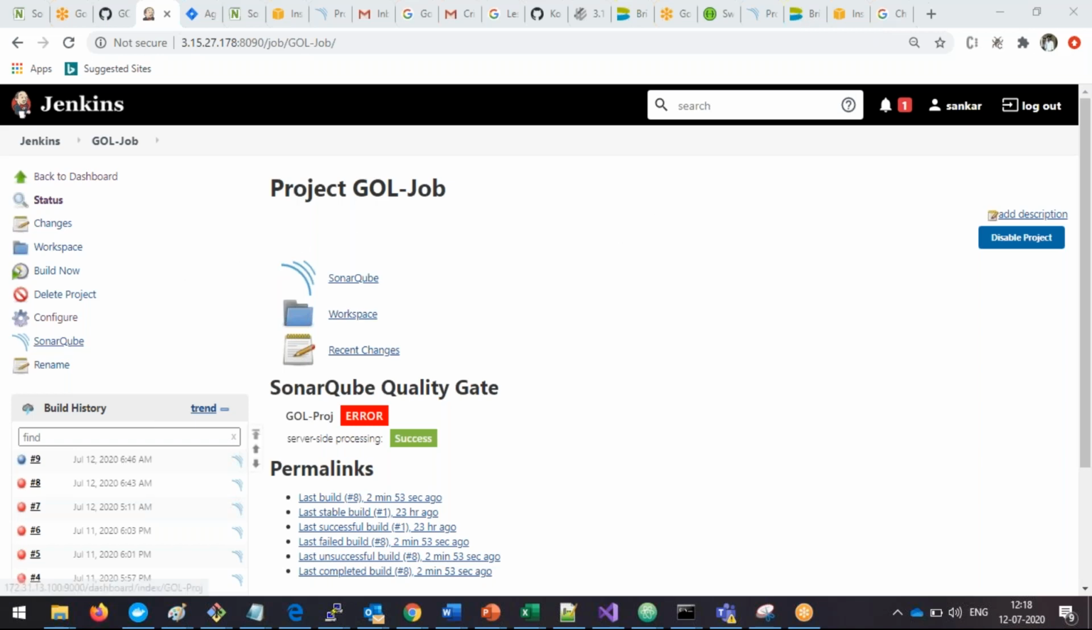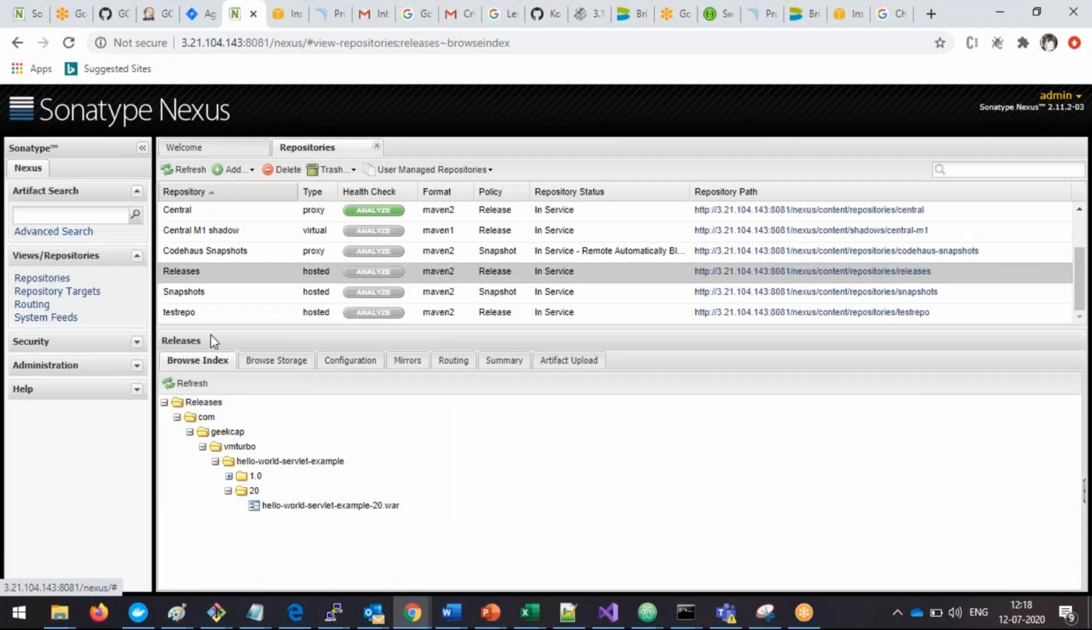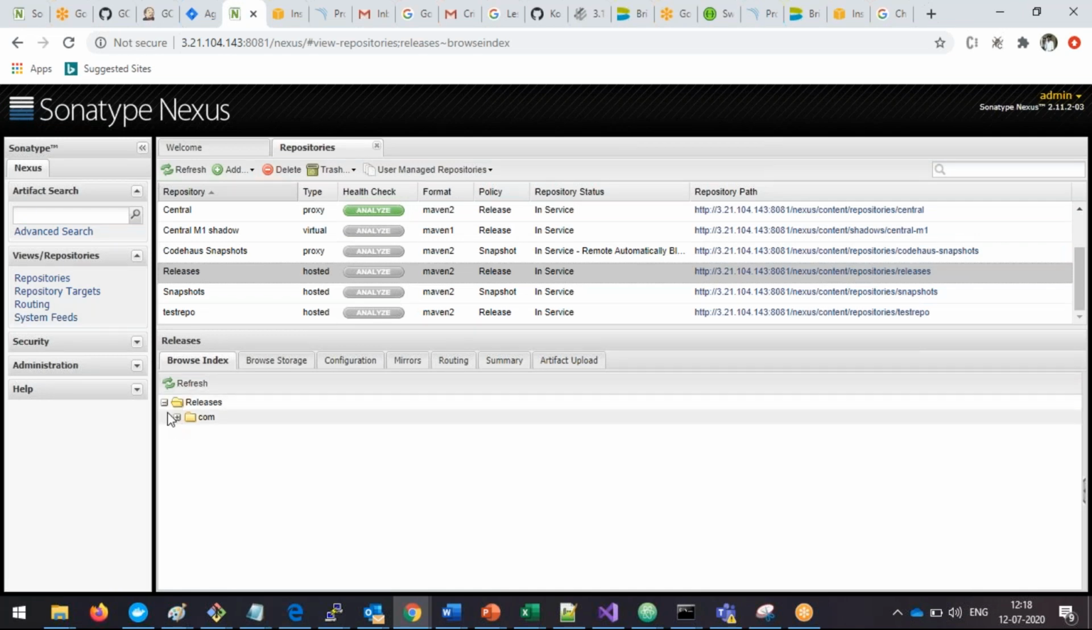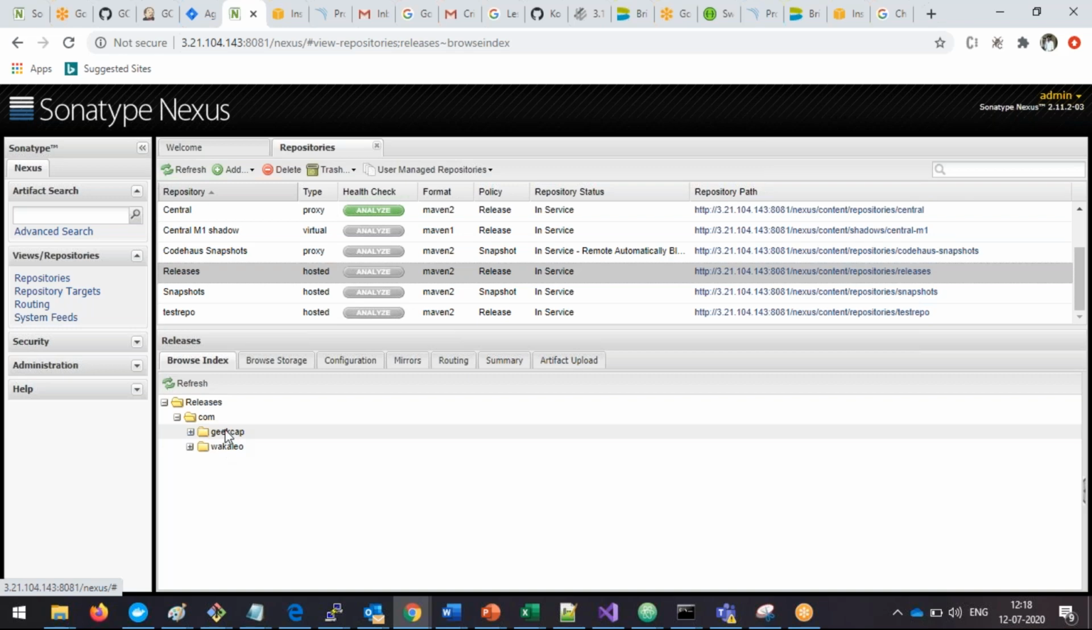Right. So here now the job is successful, and go to the Nexus. Now try to refresh it. Now here you can see com. Inside the com, we are going to see two subdirectories. One is for the hello world, and the second one is our newly created game of life project.